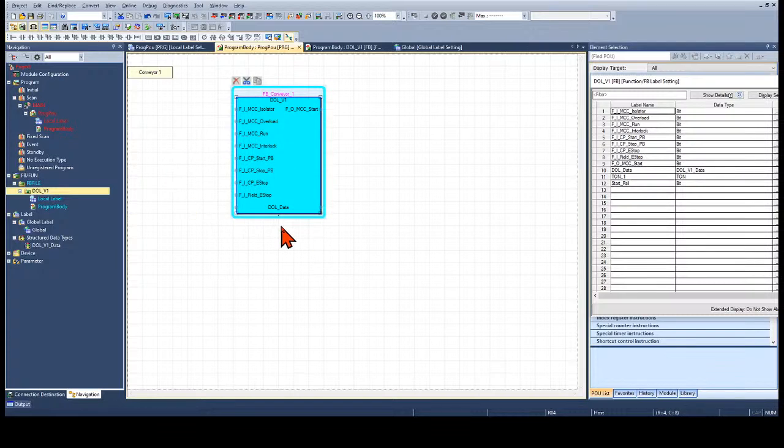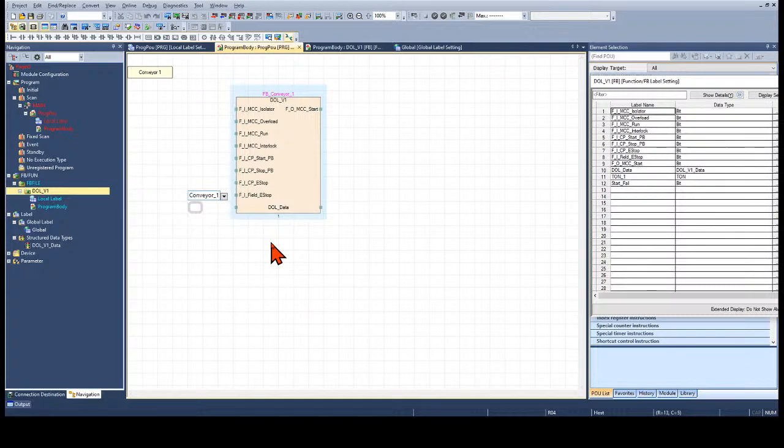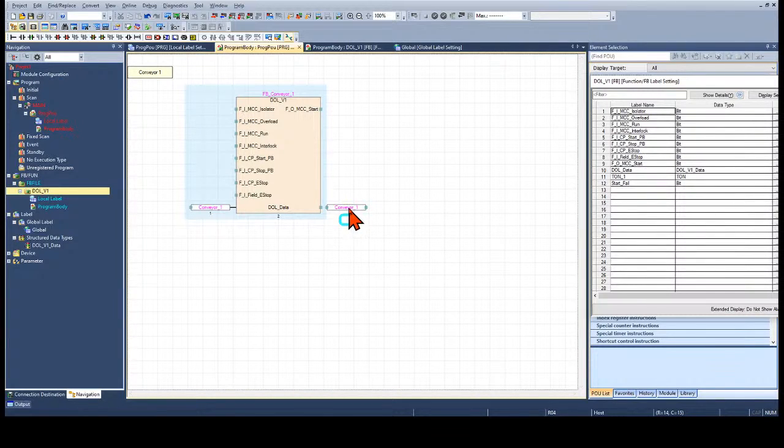Now, if you guys remember earlier on, we've created a data file that will be part of our function block. So we need to go and specify it. Sorry. So let's start off with that. Now, in our global label, we labeled this data file as conveyor 1. So there is conveyor 1. Link it. And it's a driven input and output. So I need to go and place it on both sides.